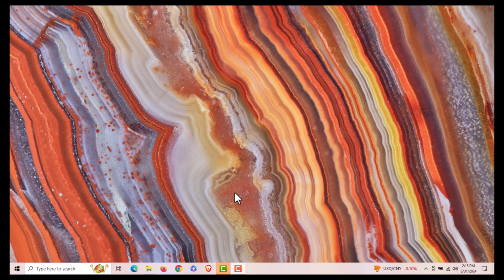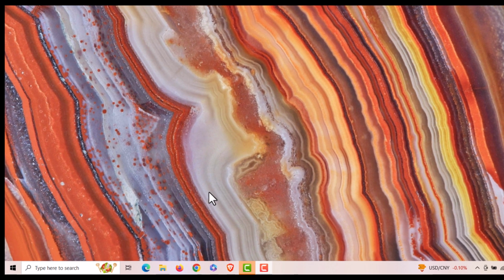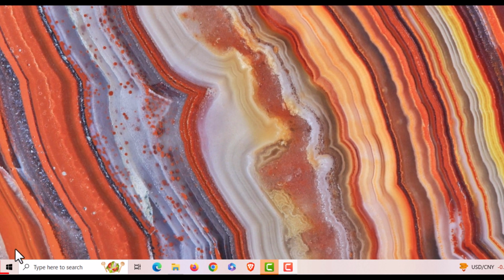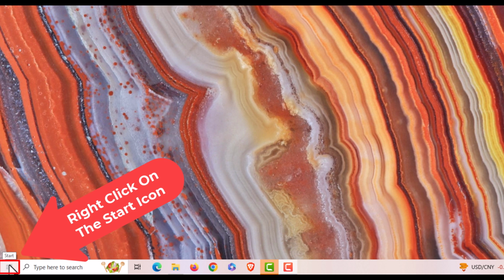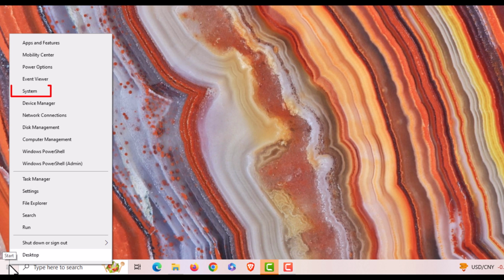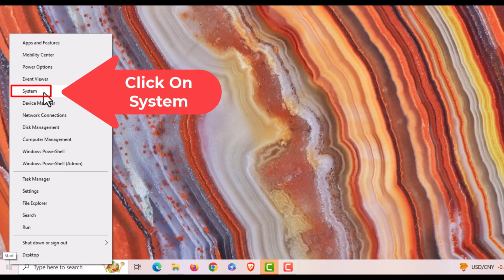First thing you want to do is go down to the lower left-hand corner, down to where your little start icon is. You want to right-click on the start icon. Then you want to go up to where it says System and click on System.